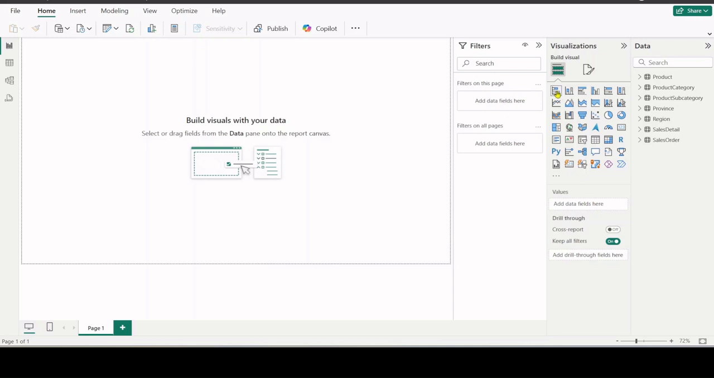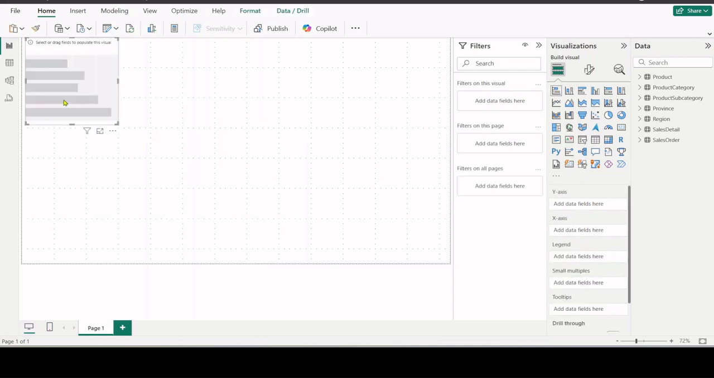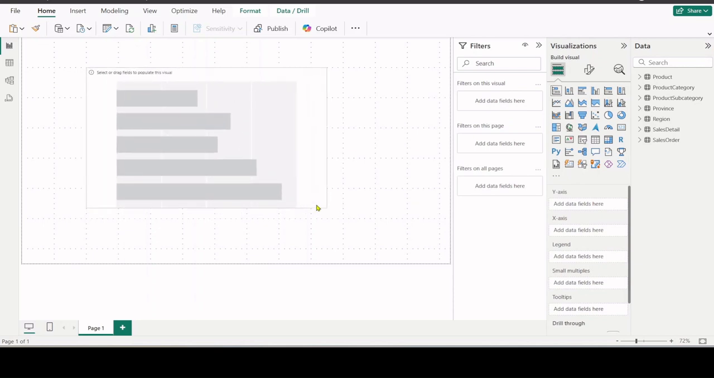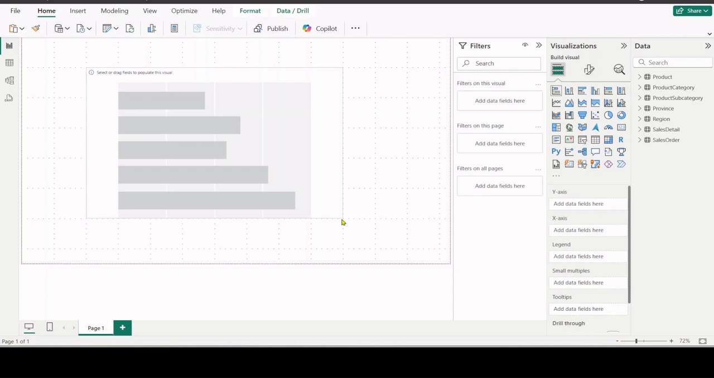Let's click on the stack bar chart, and a blank stack bar chart will be visible on the page. We can increase and decrease the size of the chart as per our requirement. Now look at the visualization pane. These are the field names for this chart.